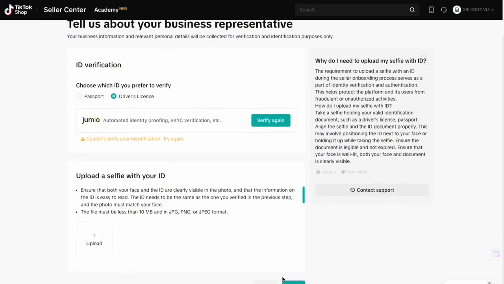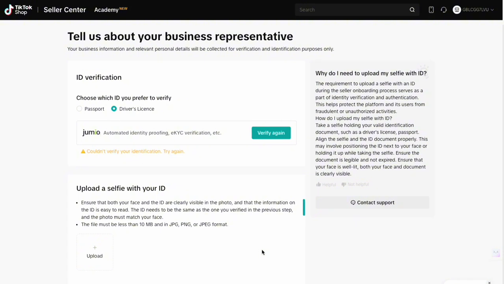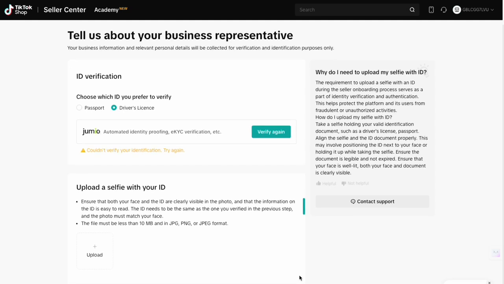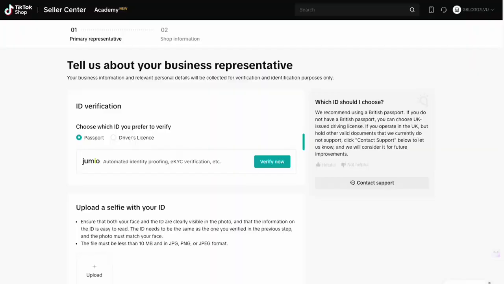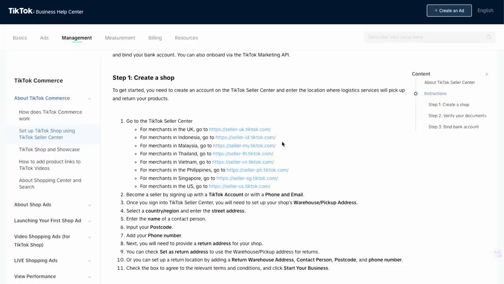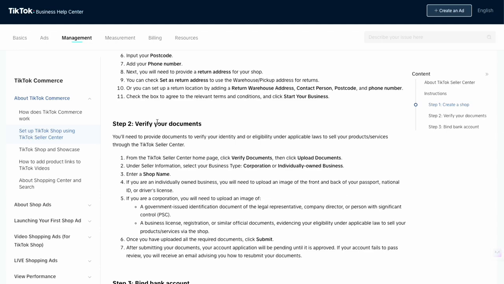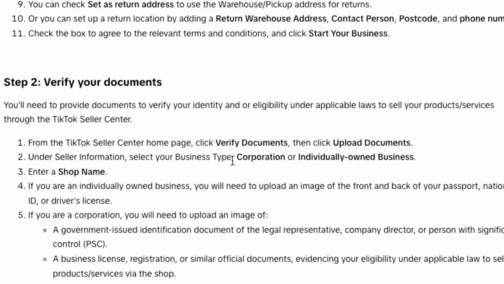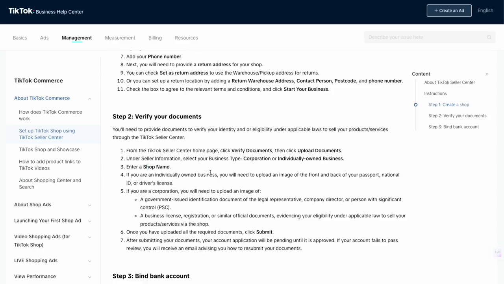And once you've uploaded that, it then takes you to the final page where it asks you to confirm whether you are an individual or whether you are a business. Now this is where it gets interesting, and I'm not going to be able to go into that page because I'm not applying at the moment here, but just to give you an idea of what that's going to look like, if I go back onto this guidance page here, so once you've verified your documents, it's going to ask you whether you're a corporation or an individually owned business, and it's going to ask you to enter a shop name. So this is where you need to be careful.